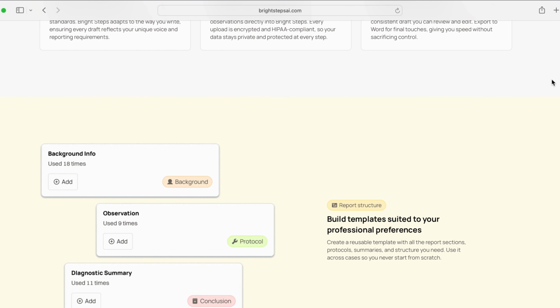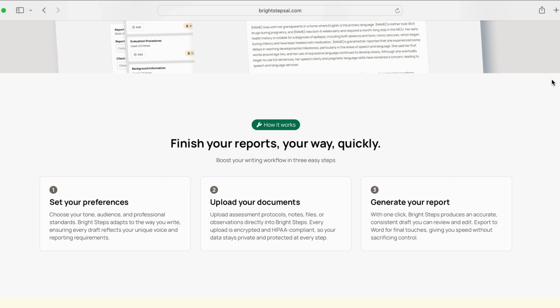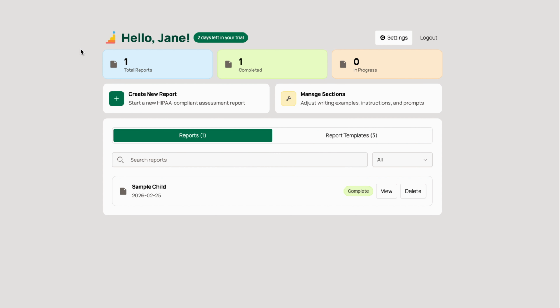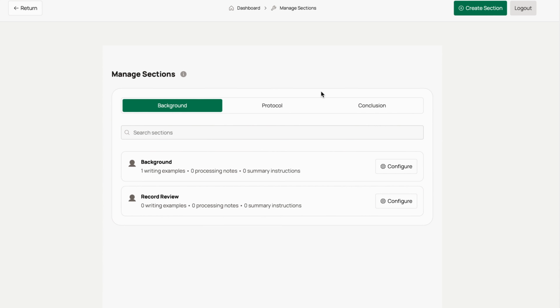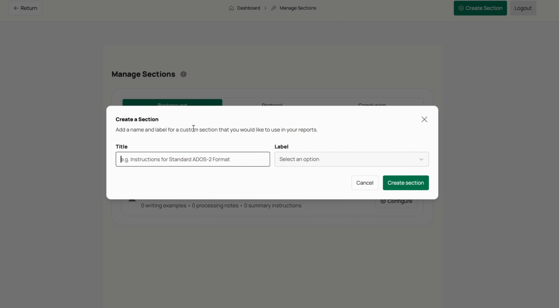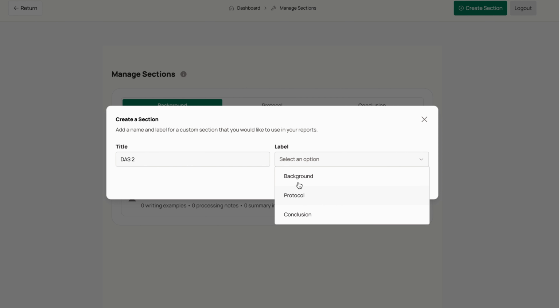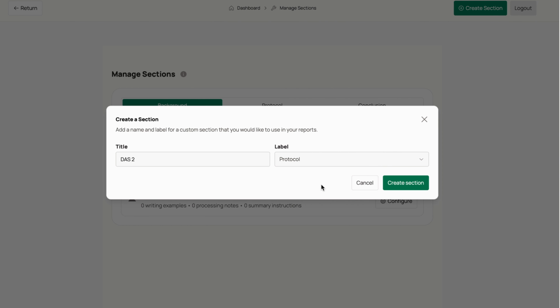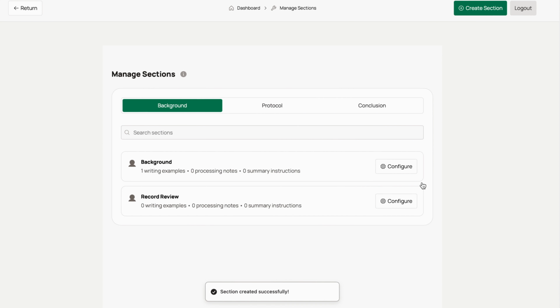So let's get started. The first place you want to start is creating your sections. Start with Manage Sections, click on that, then click Create Section. Here you'll be able to create your section by giving it a label. Title it whatever you want, then select a label for it, whether it's background, a protocol, or a conclusion. In this case, protocol, and then click Create Section.